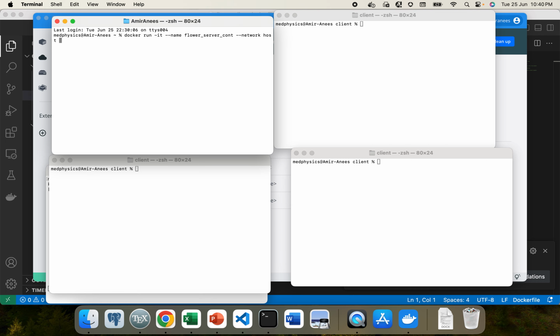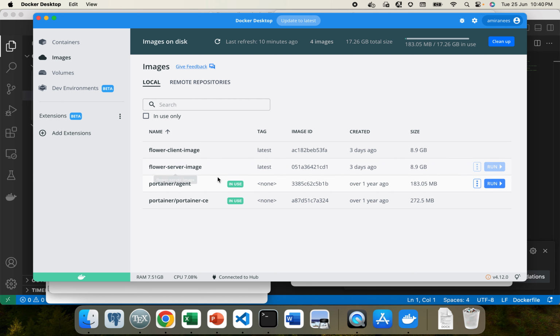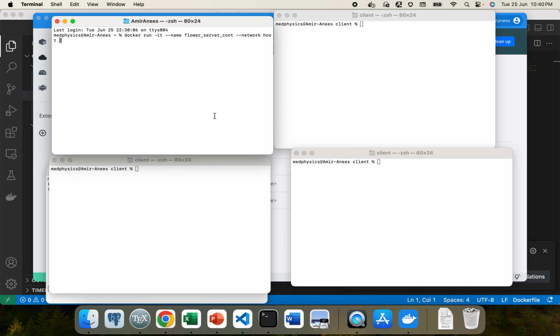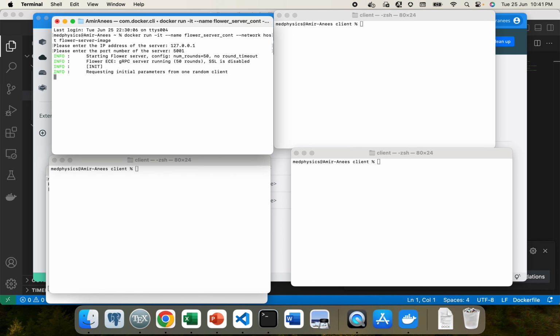And finally, we need to specify the name of the image. So we have this flower-server-image, and run this. Yep, and it runs that server Python file, and it's asking for the IP address for the server and the port number. Let's give it as 5001.